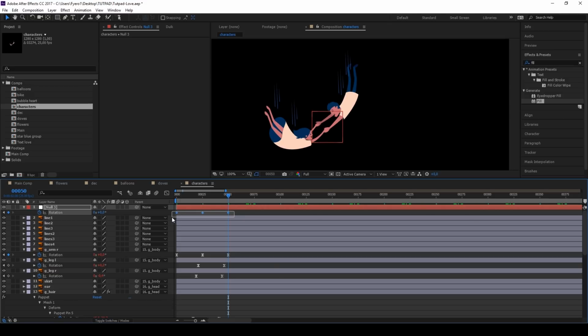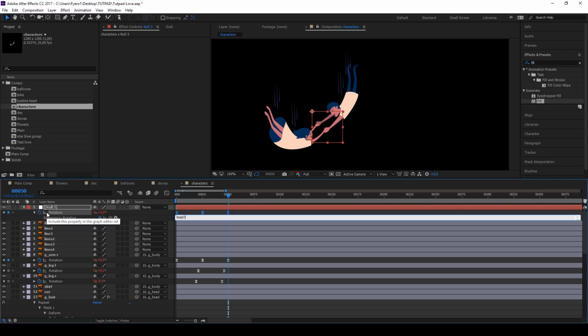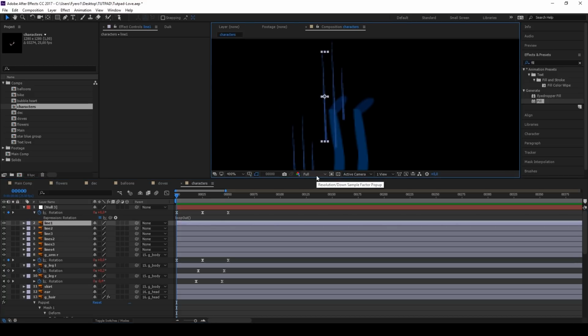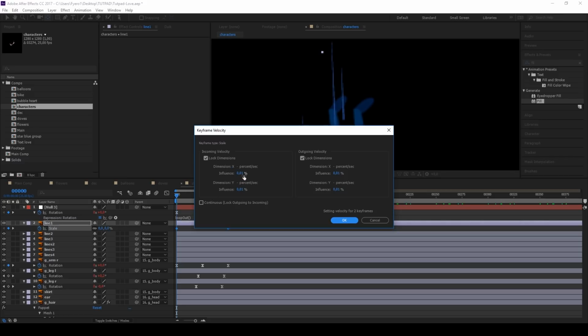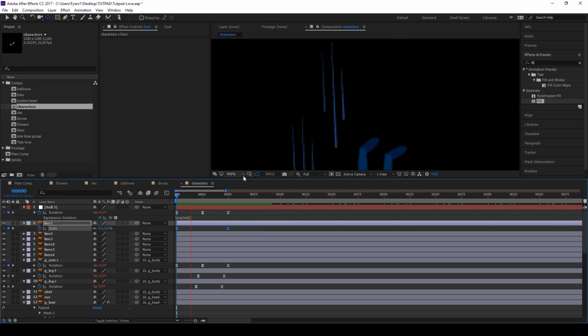We'll copy the initial keyframe, soften all of the keyframes, and we put in the loop out. The only things we have left to animate are the lines, and we're going to do it by positioning the anchor point at the top and animating the scale from 0 to 100. We're going to give it an influence of 115, and there we have it. Animation done.